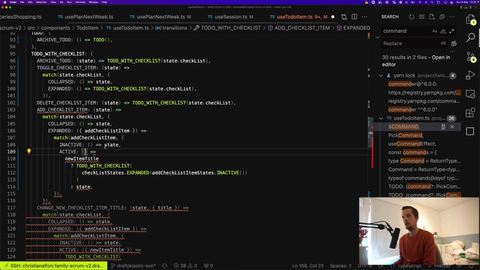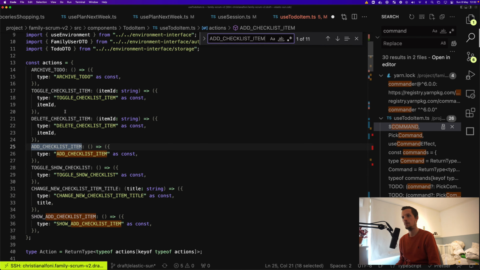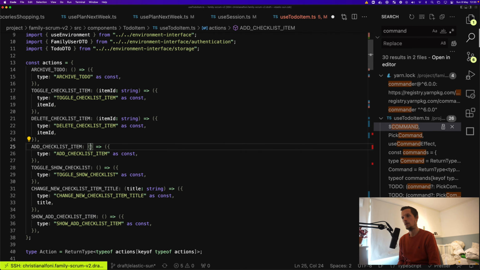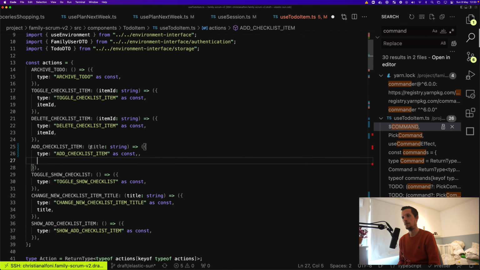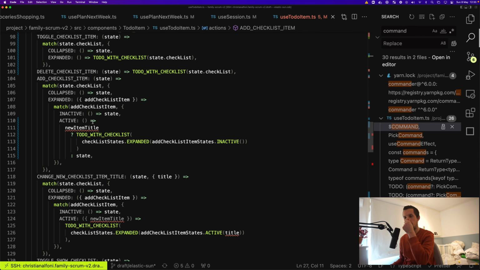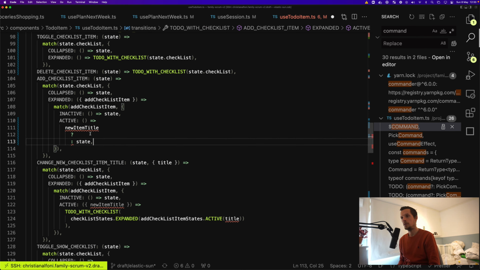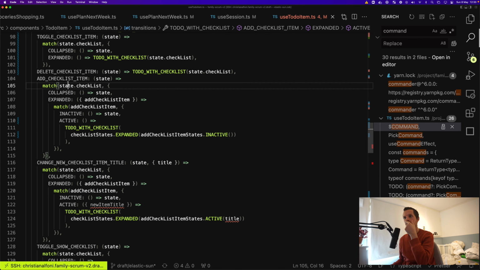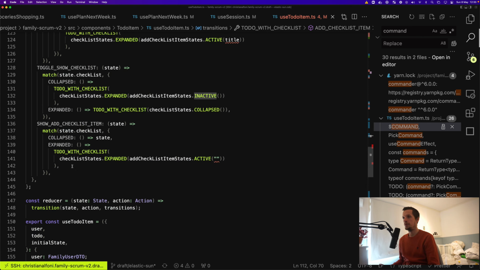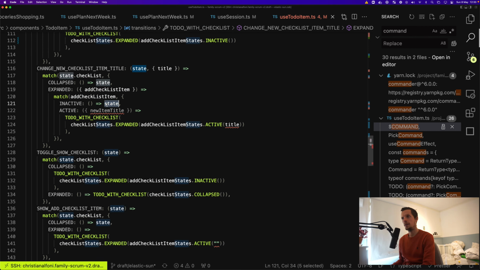And then when we add the checklist item, we have a title that we pass in. So that's like UI state. So we don't do this. Whenever you add a checklist item, we disable the adding of the checklist. And then it's up to the outside world to use that title for something.